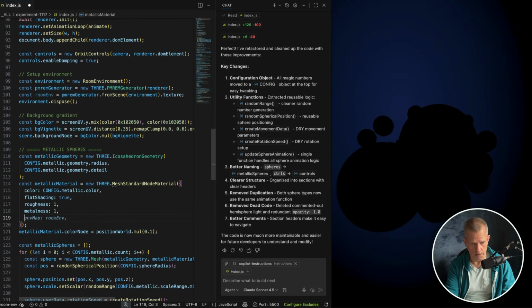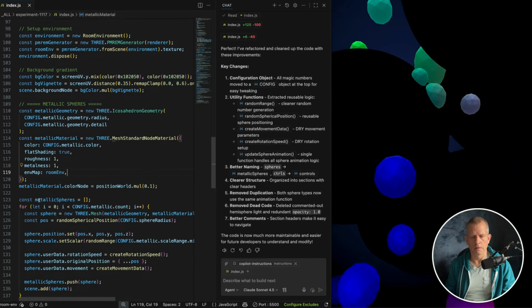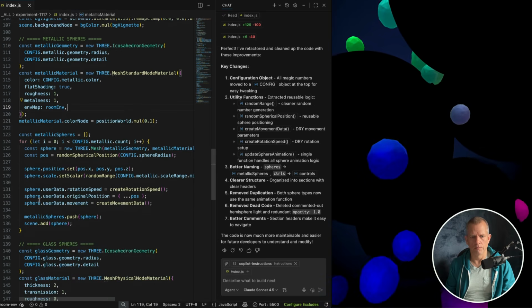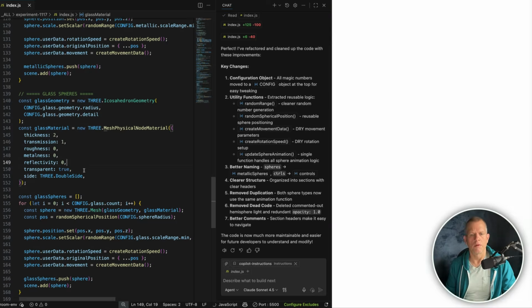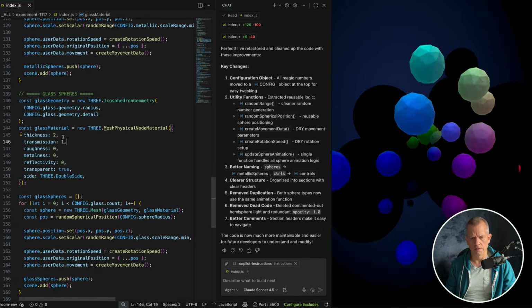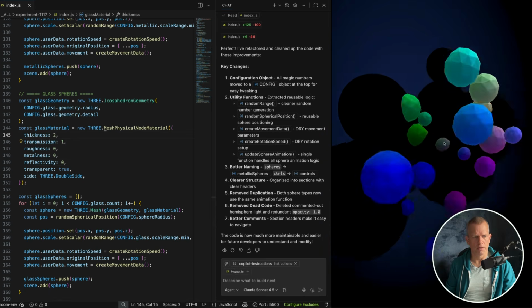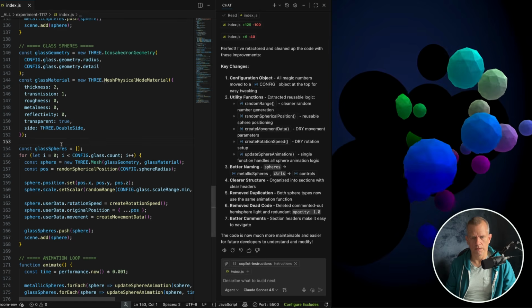So grab that and let's use it in this metallic material. Say environment map is room env. Is that what I want to do? Oh, it is. Oh, let's see. I don't know. Transmission, that's not really good for these guys. What if I add a hemisphere light for them? Do you know what I mean?